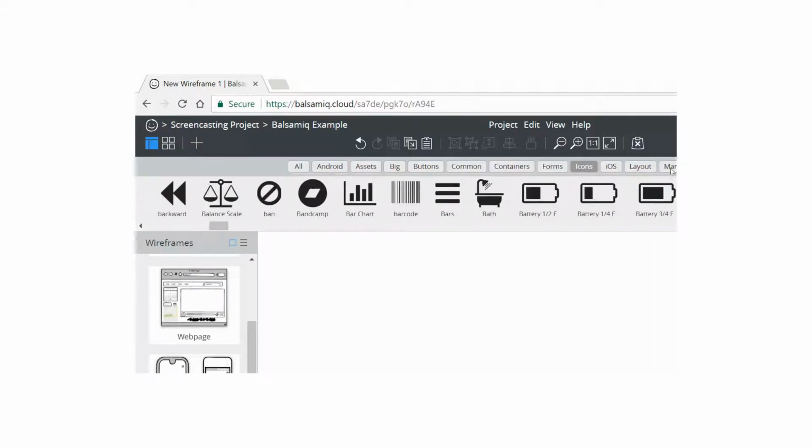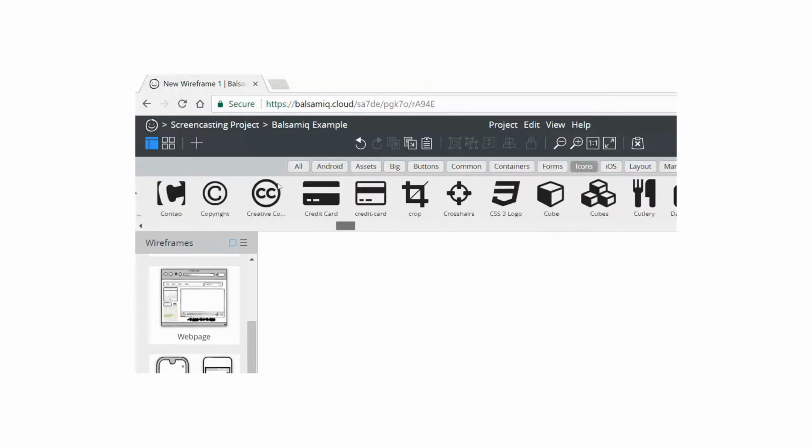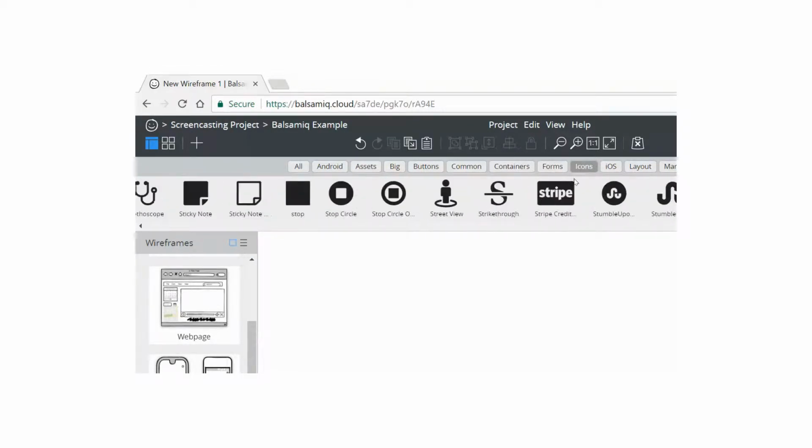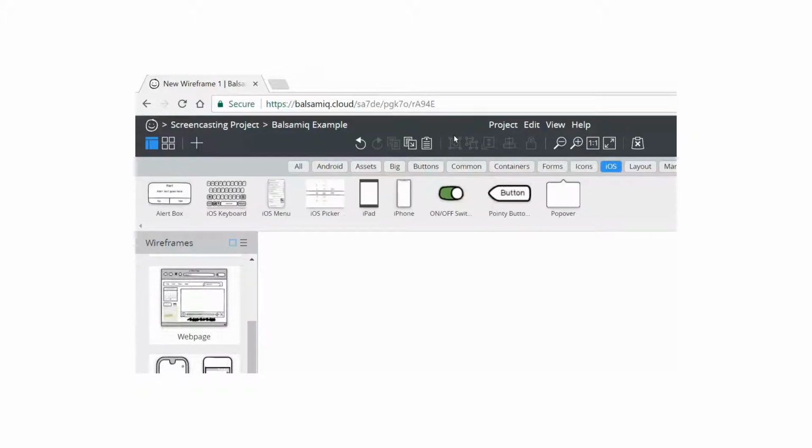There are tons of options. You can see by the size of our scroll bar, there are tons and tons of icons that you can use in your wireframes. iOS is the next category. That's iOS specific, things that would be found on an iOS device, such as an iPad or an iPhone.